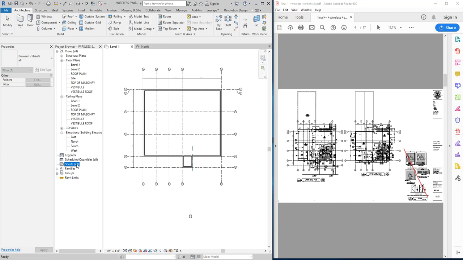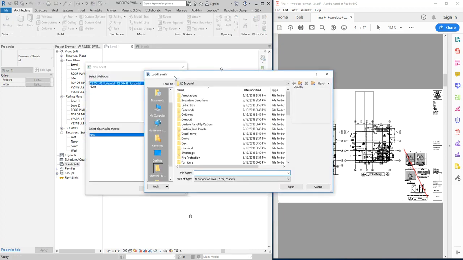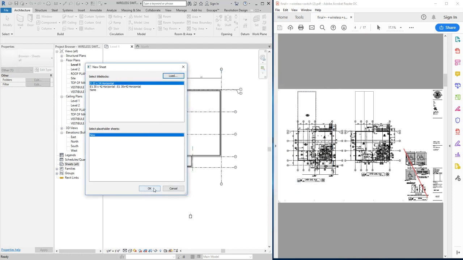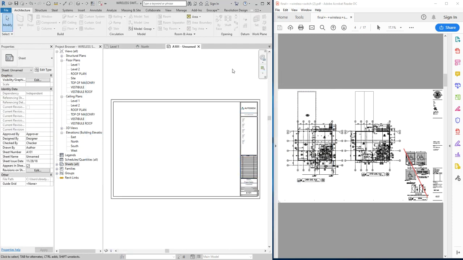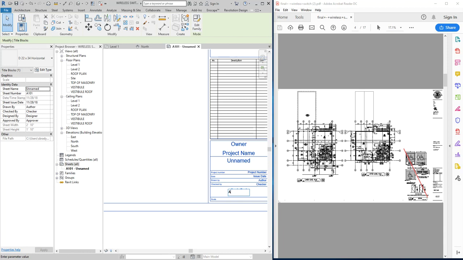And I'm going to click on sheets, right click, new sheet. I'm going to load in a 24 by 36. Or 22 by 34. Okay. And there's my first drawing sheet. And I'm going to call it AE 101. And this will be called, they're calling it lower level, right? Lower.